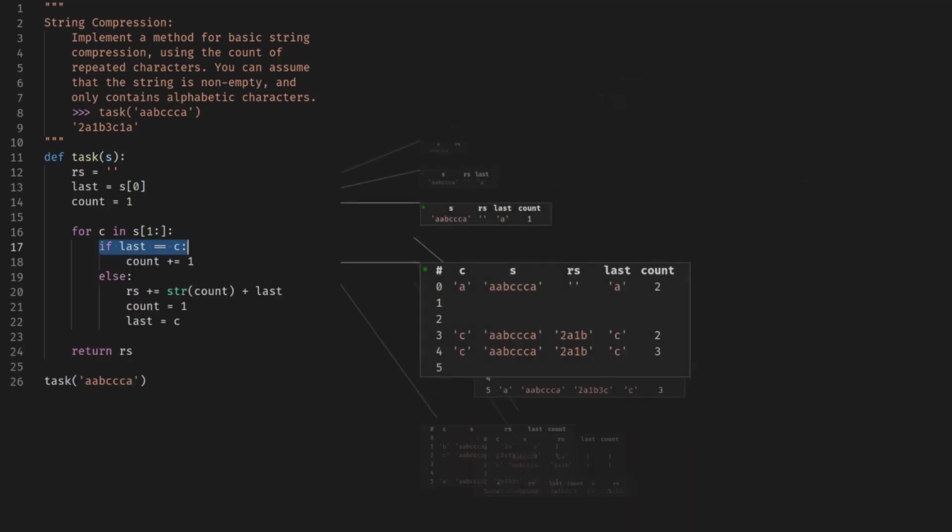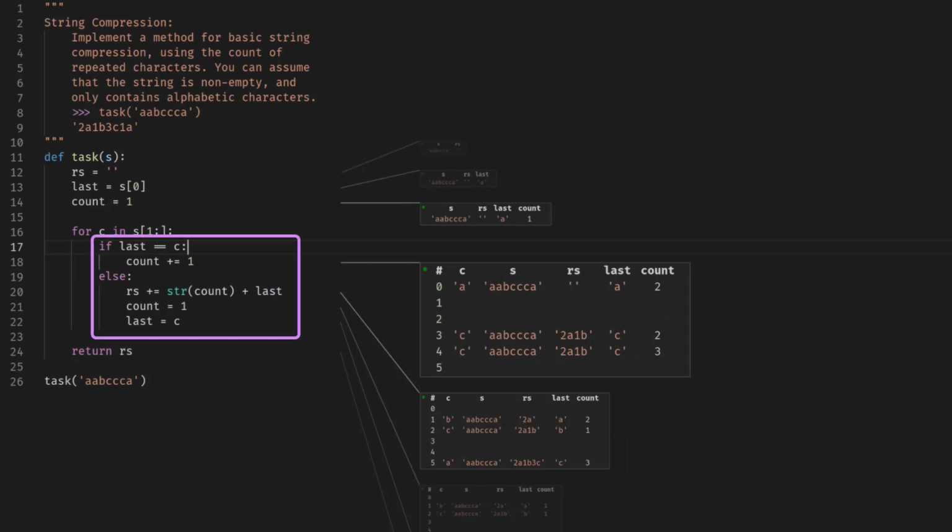But in the end, we get the code, and here you can broadly see how it works. Basically, count keeps track of the number of repeated characters we've seen. If the last character is the same as the current one, we increment the count. Otherwise, we add the count as a string and the last character to the result string and reset count and last. This gives you a sense of what Loopy can do and what kind of interaction model it has.